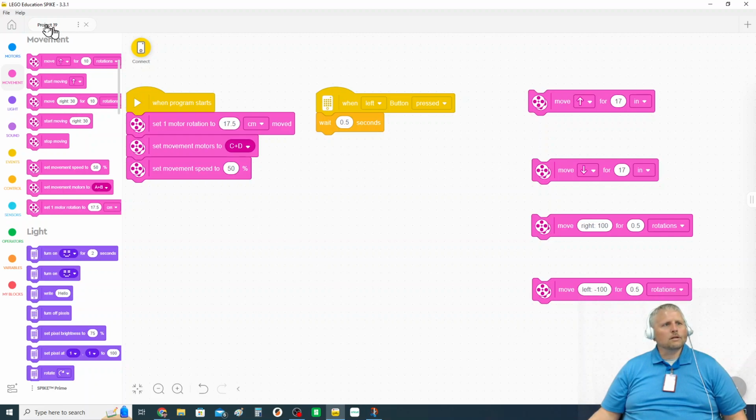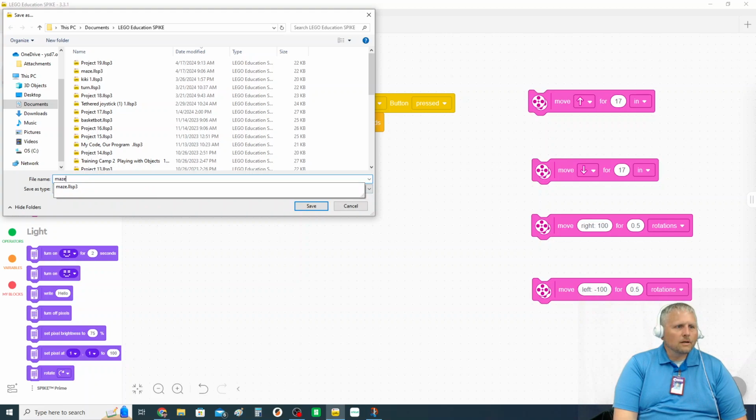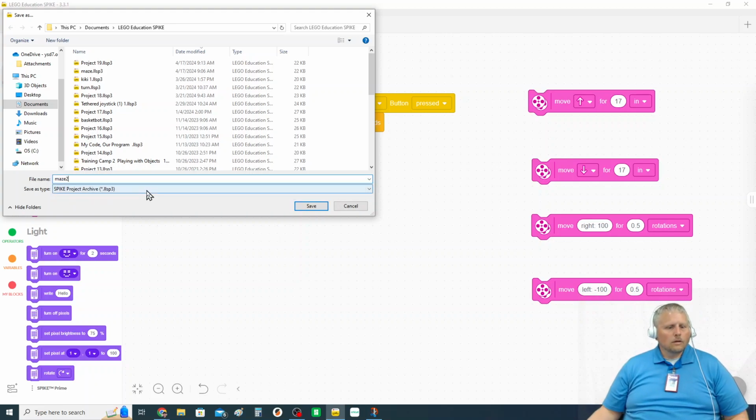The final step is we need to save this. Go up here and go to Save As. We're going to name this one Maze 2, because this is going to help us with maze number 2.